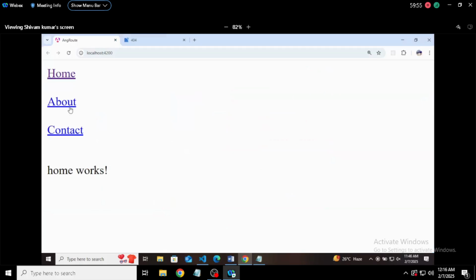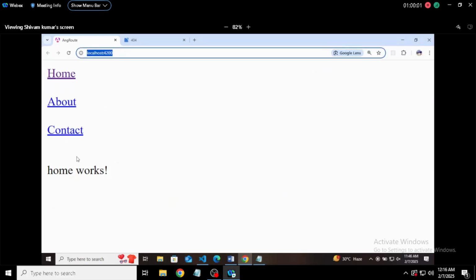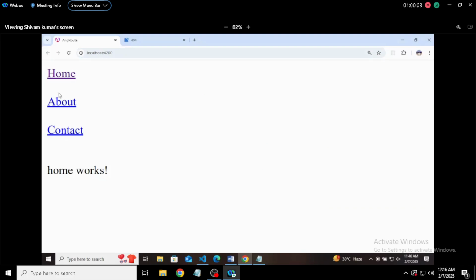See, there are 3 pages: home page, about page, and contact page. By default, home page will load. So home works. About page, slash about, is coming and about page is loading here. Contact works. That's how you create a multi-page application.